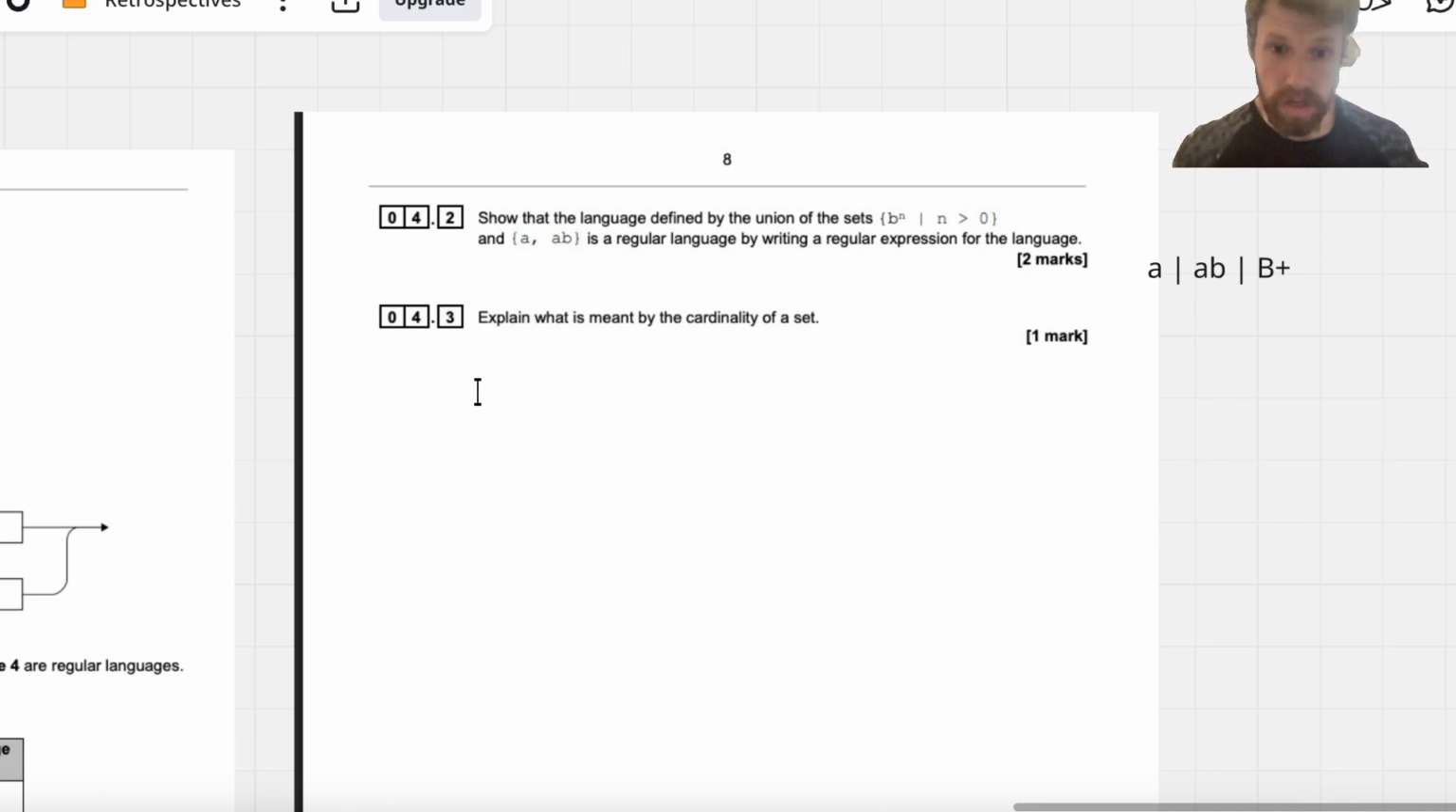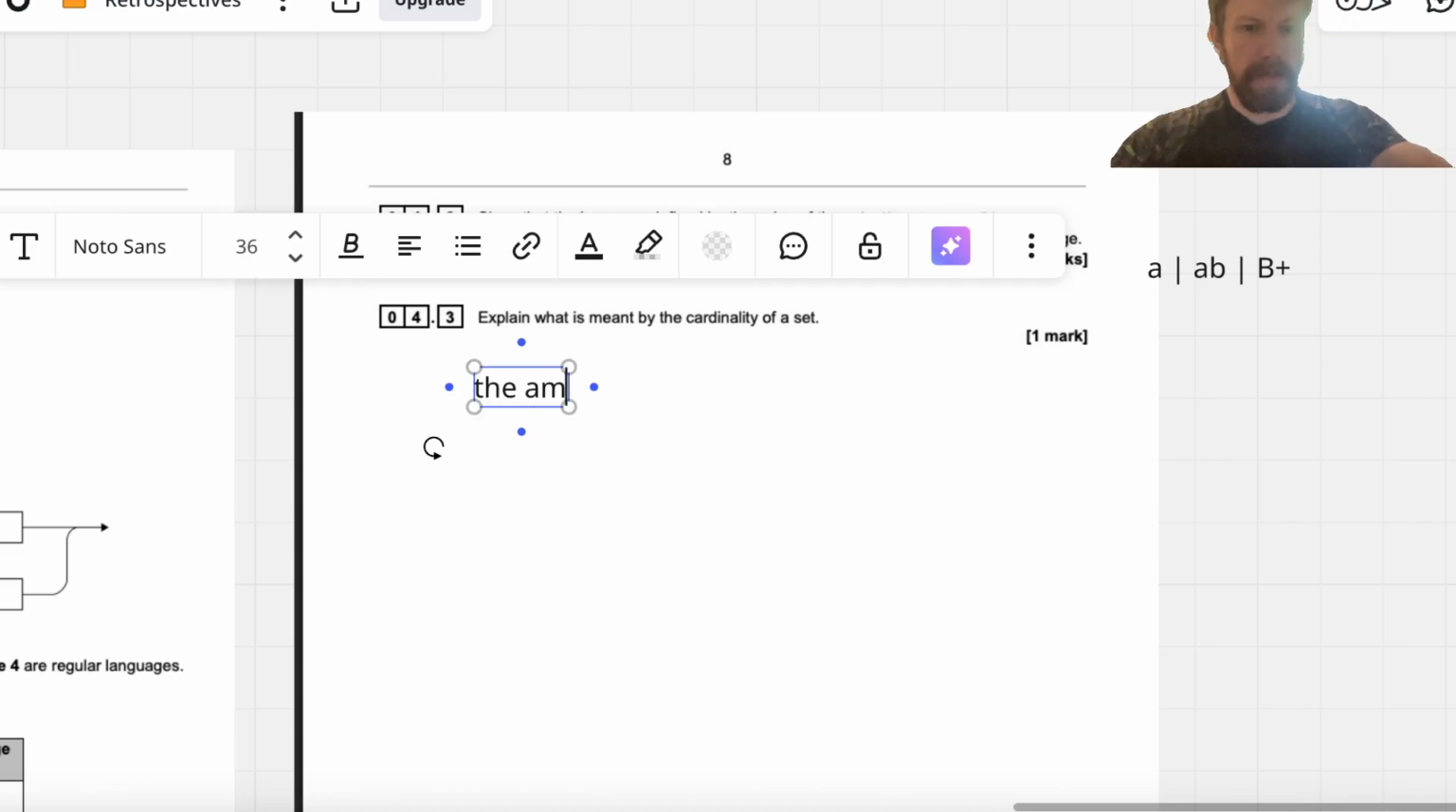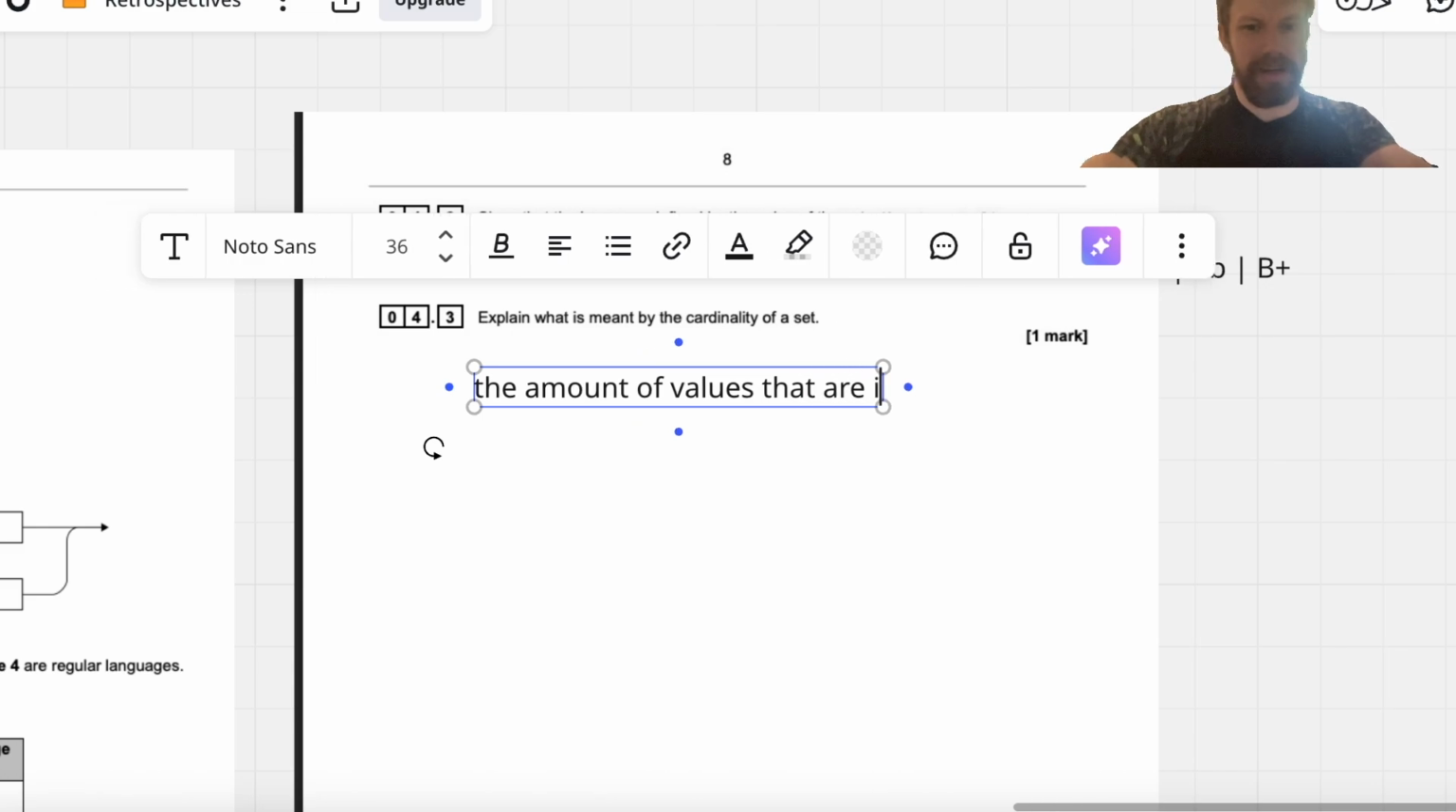And it says, explain what is meant by the cardinality of the set, the amount of values that are in the set.